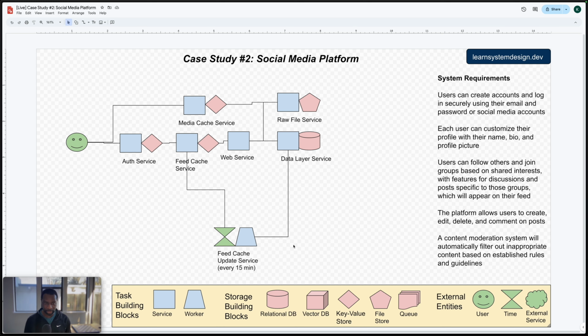So with these trade-offs, that's why you have this feed cache update service that executes every 15 minutes. This time element represents a trigger every 15 minutes for this worker to execute, go and send a query to the data layer service to get all of the most recent, the last 15 minutes of comments. It takes those and updates the cache service with them so that when the user comes, they see it. In this case, with caches, a lot of times when the user comes and doesn't see it here, they get it from the web service and it gets updated.